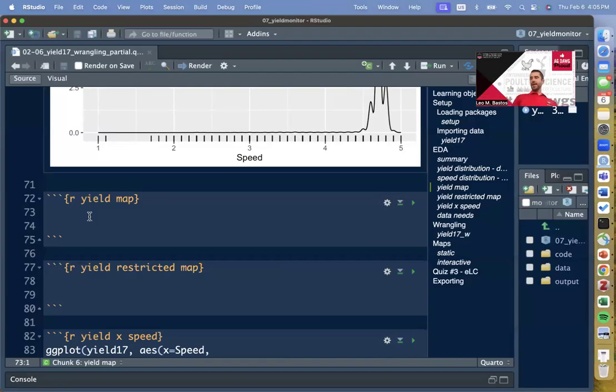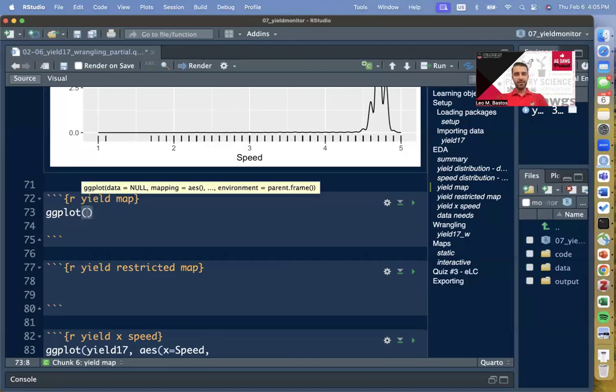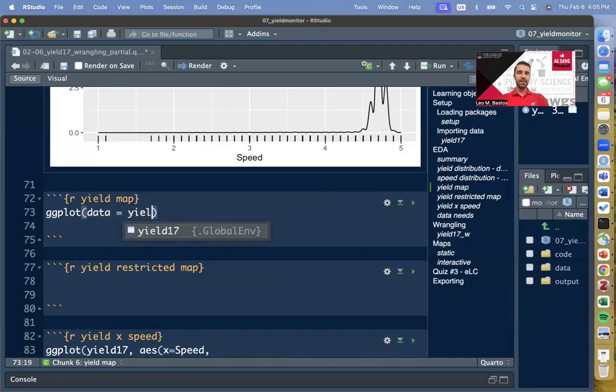All right. So let's make a map. Let's make our first map here. My goal is to show this data as a map, so now we're talking about the spatial distribution of this data. I want to ask for your help here. Let's start with ggplot. I want to say data equals yield 17, and give it a comma. I'm going to stop right here and ask you all to help me. What would you do next? It could be adding aes, it could be adding a geom. And if it is a geom, what would it be? Any guesses here?